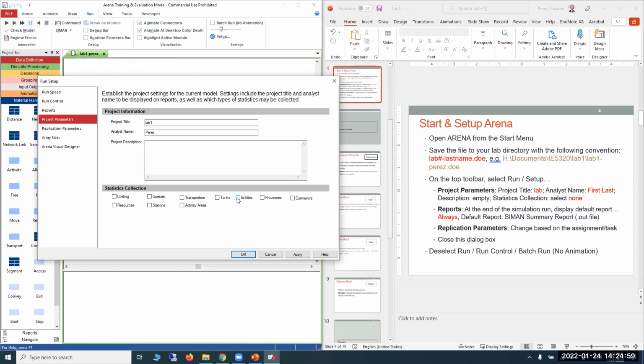The statistics collection, if you don't uncheck, that's fine, but I will uncheck because if you leave them all checked, then it will generate a lot of statistics that you might not need for the purpose of the lab. So I uncheck them all, and then when I run the model, I tell the system which statistic I want to collect, so I don't get confused. And then I click apply.